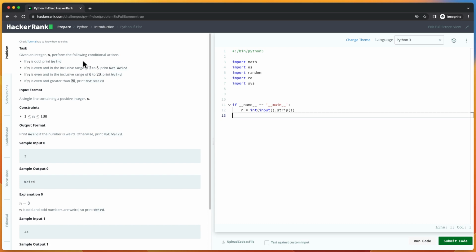In the first condition, if n is odd, we need to print Weird to the screen. If n is even and in the range of 2 to 5, we need to print Not Weird. If n is even and in the range of 6 to 20, we need to print Weird. And finally, if n is even and greater than 20, we need to print Not Weird.